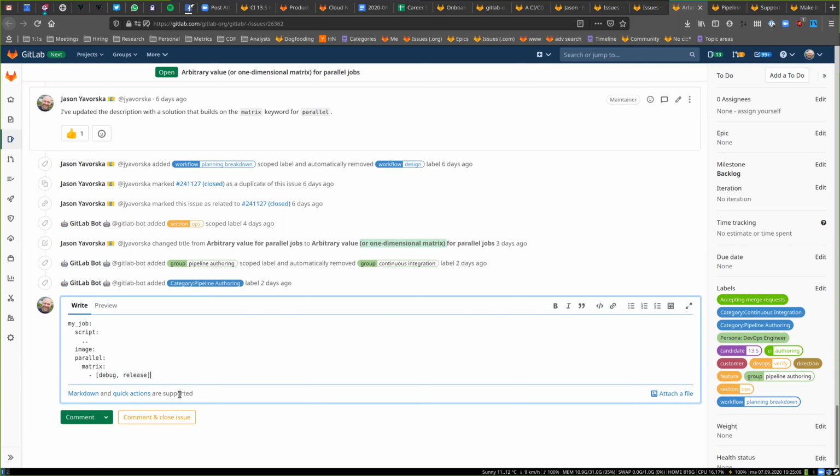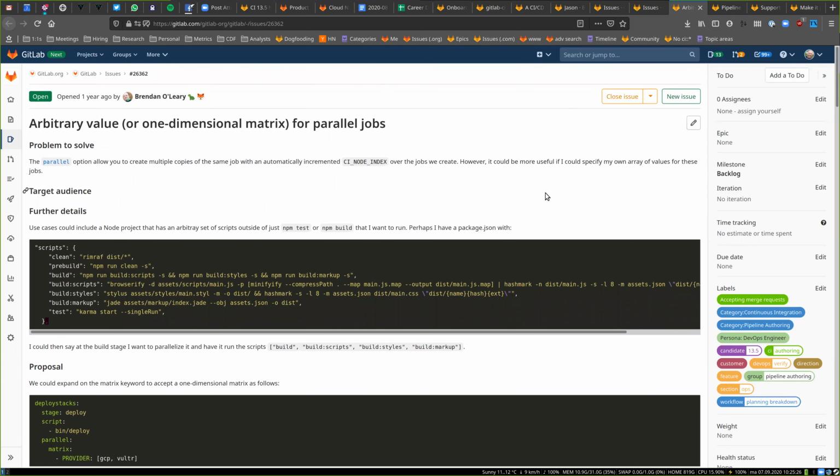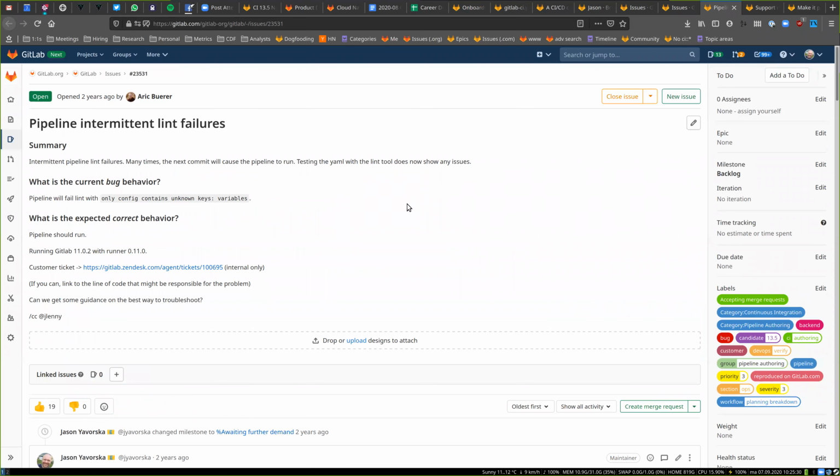But what it didn't support, for whatever reason, because we didn't think of it, I guess, and it didn't really come up, is something like this, a one-dimensional matrix, which solves what this original person was asking for in terms of an arbitrary value for parallel jobs. So all this is supporting this one-dimensional matrix, and then it will solve this issue, which is a nice way to solve it, and it's cool that we're fixing it. We're going to add this. People will also be pretty happy about this.